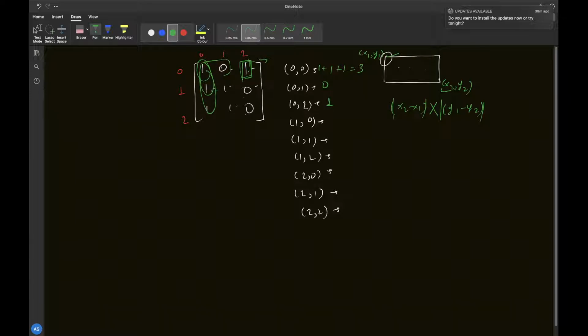Let's move to 1,0. With 1,0, you can have this, this, this, and this. So a total of 4 rectangles we can make out of here, right? So here you can have 4. With 1,1, how many rectangles can you have? You can have this one and then this one. You cannot extend to the right side because they are all 0. So we can have 2 rectangles over here.